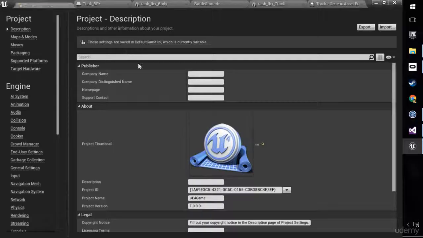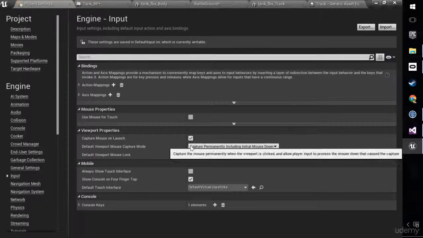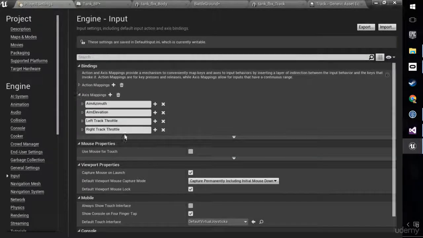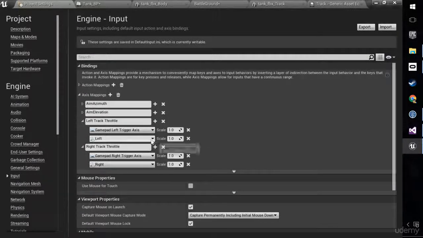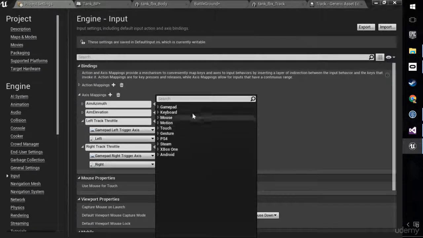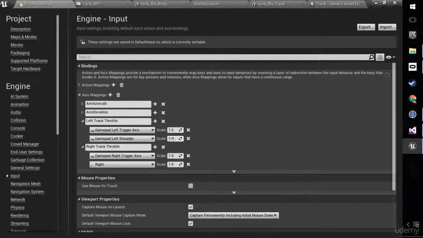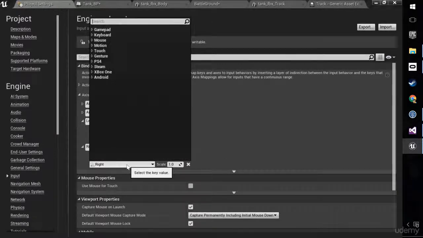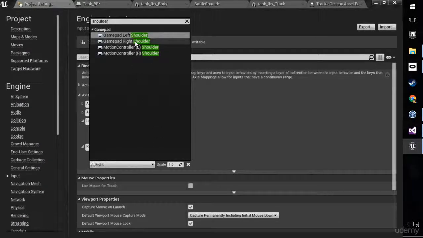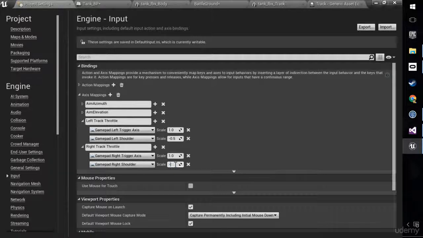Let's go to the project settings, input, and I'm going to bind the shoulder buttons for a reversing throttle on the left and right. I'm going to get rid of these left and right keys, I think. And instead of that, I'm going to look for shoulder button. Left shoulder gives me an input scale of, say, minus 0.5, driving back at half speed. It's like pulling the trigger in halfway. And the right shoulder will give me minus 0.5 as well.